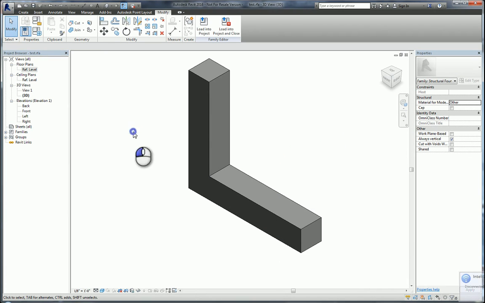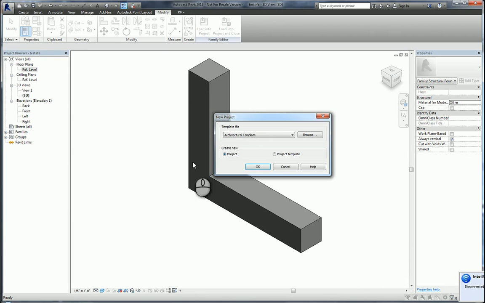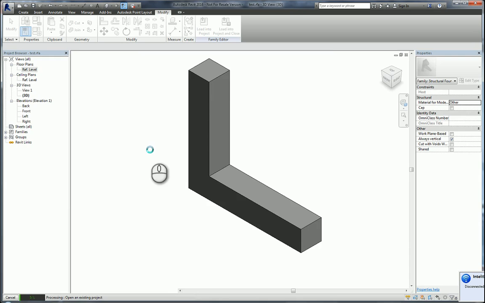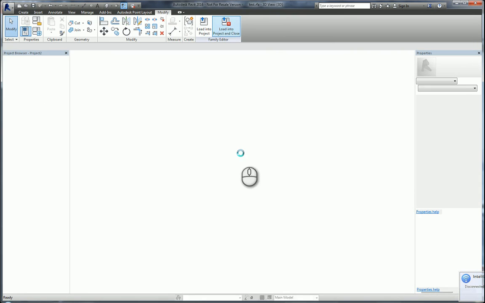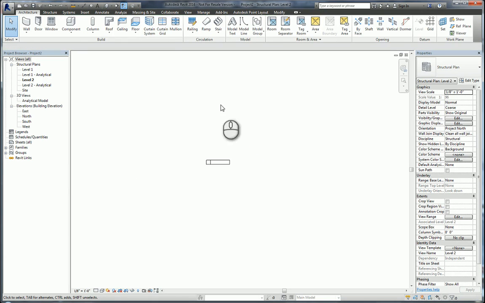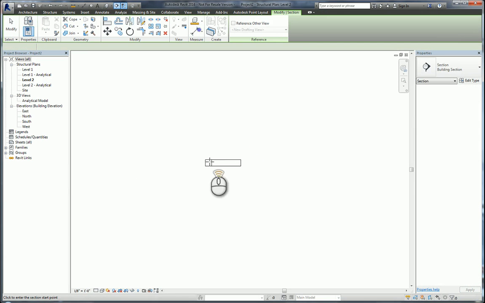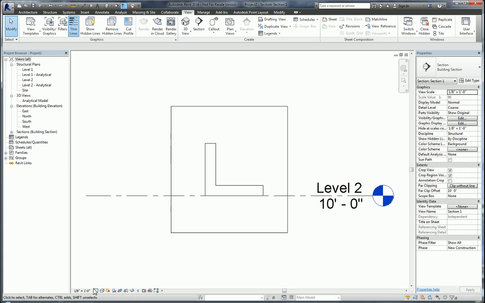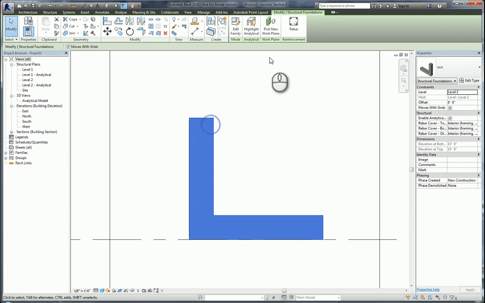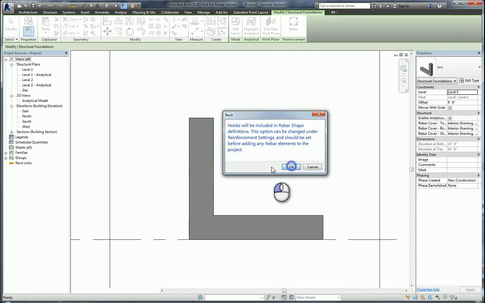Once you've done this, go ahead and start a new project. And I'm going to work off of structural. I'll Control-Tab back to the file, load it into the project, place it. And if I zoom in and do a section cut, go to that view, switch it to fine, shade it up if you need to, select it, and then you can start doing rebar.